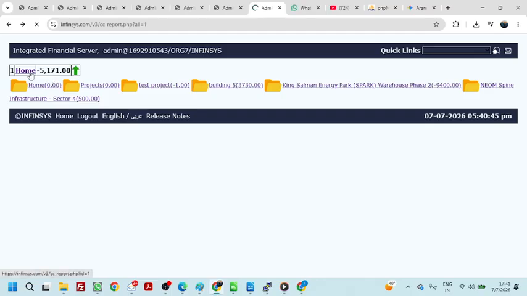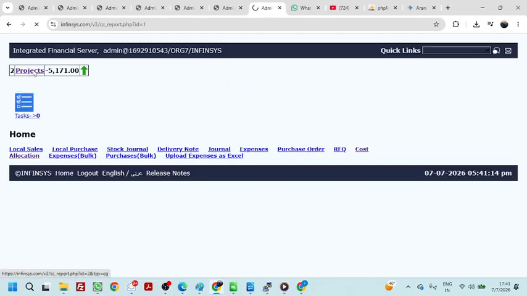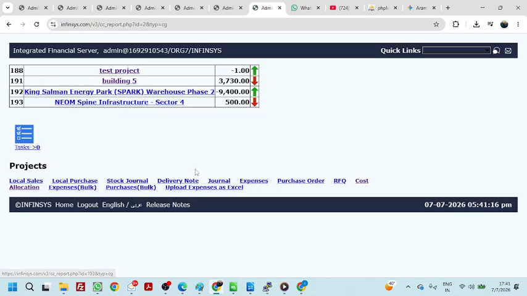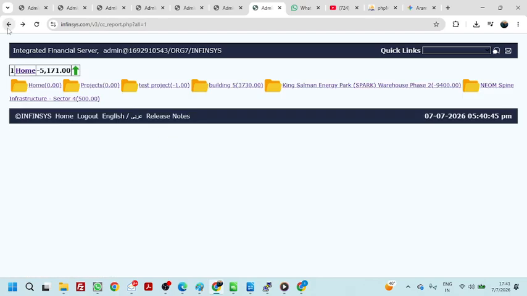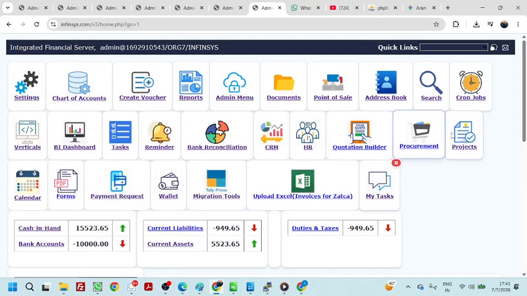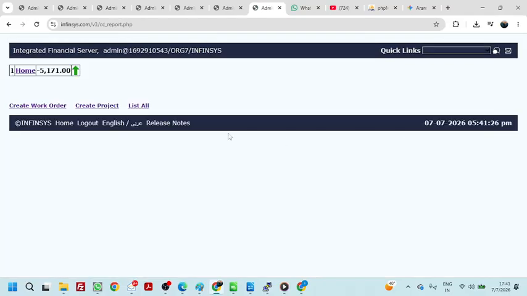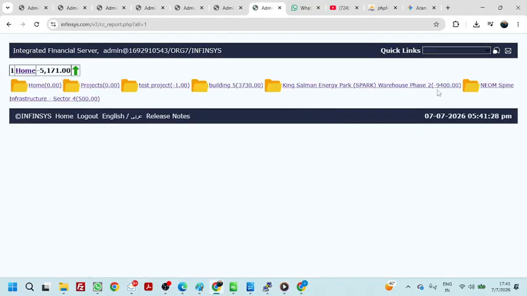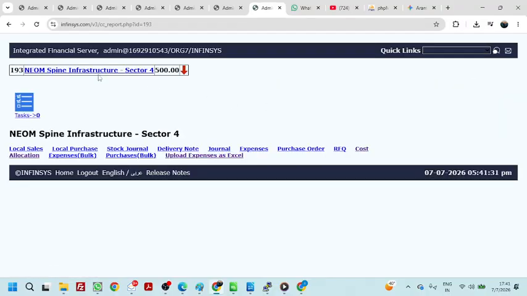Okay, if you click inside, it will show you each project. Both ways you can go. If you go home, you can go like this, project, then list all. Then it shows like this. So here, if you click in Neo, we added only expense. We did not enter any sales.